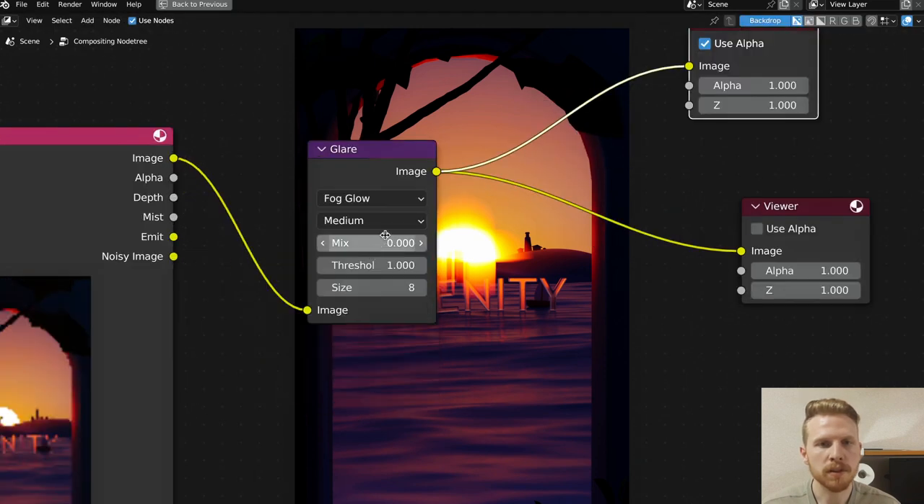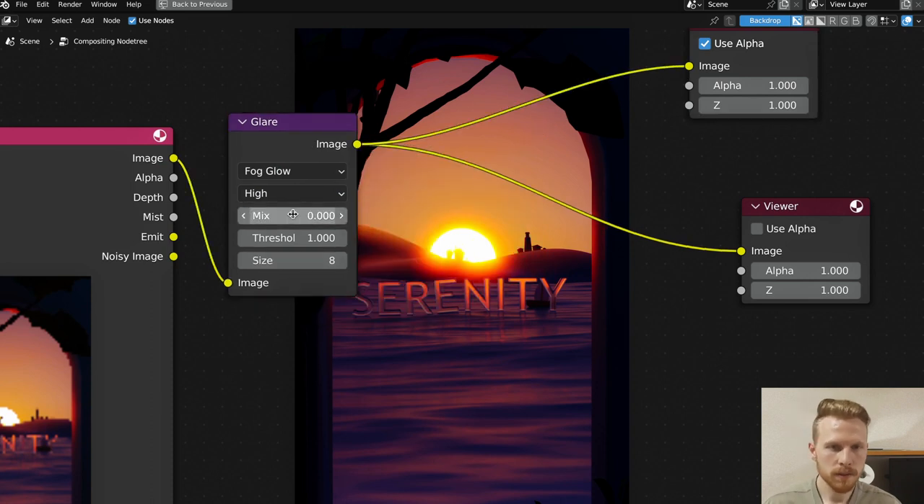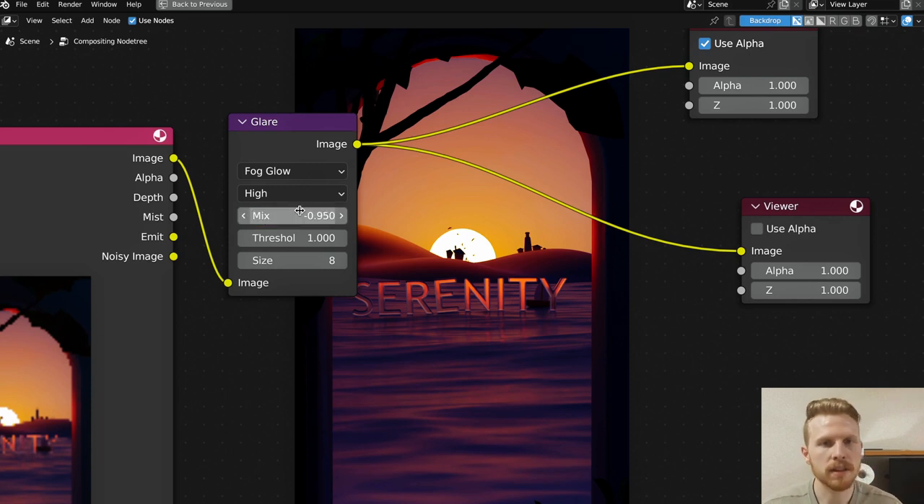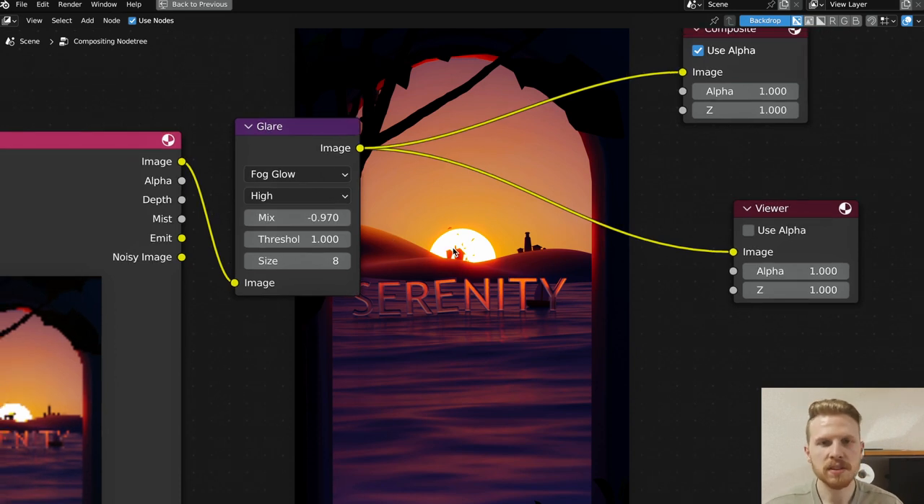Let's choose fog glow, quality, make it high. And it's quite strong right now. So to fix this, just take the mix down. So make it minus 0.95. I think that's nice. Maybe even a bit lower actually. Minus 0.97. So I think this glow can really help just make the sun a little bit brighter and add a nice touch to the scene.